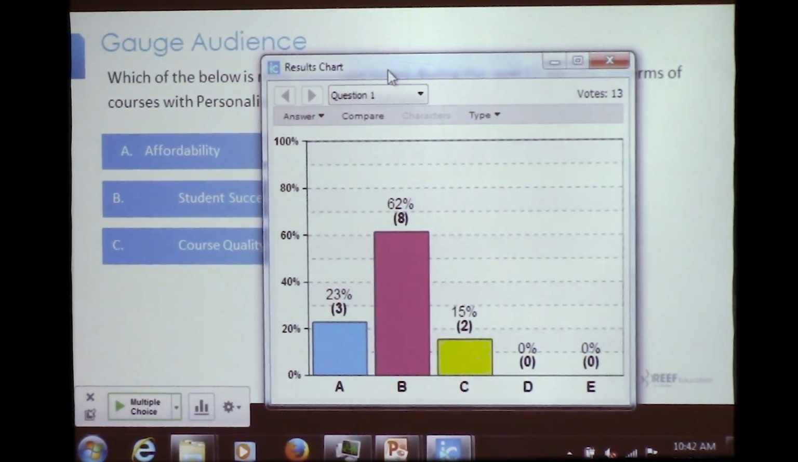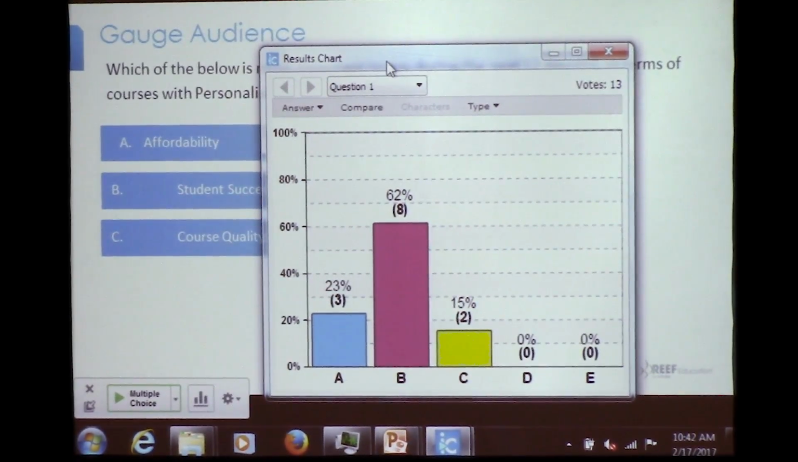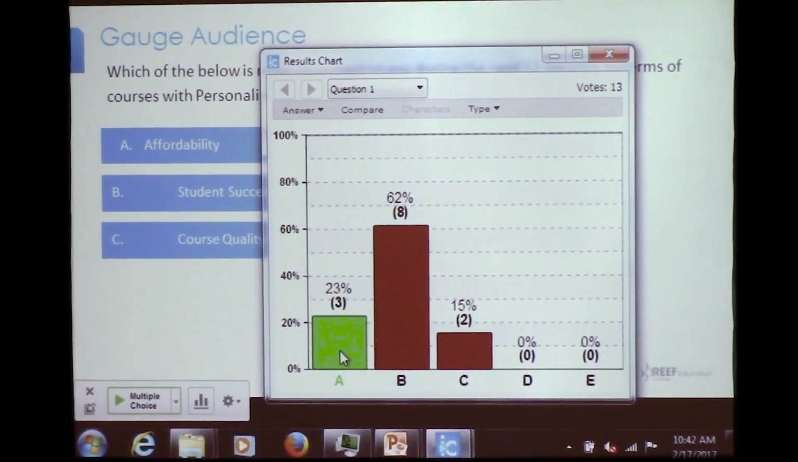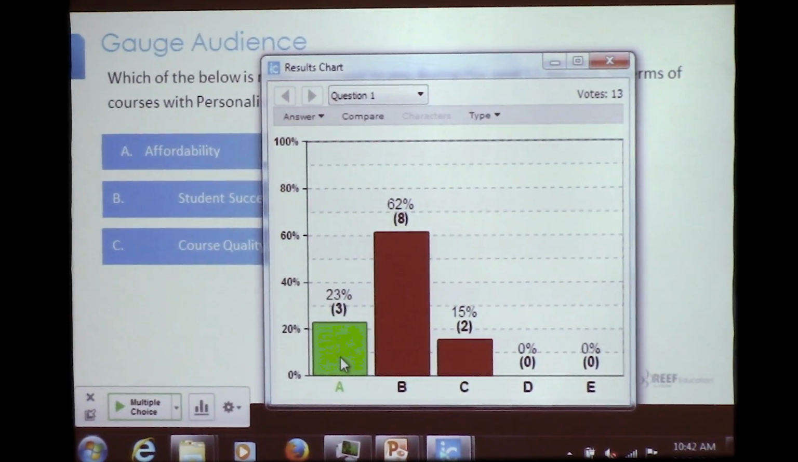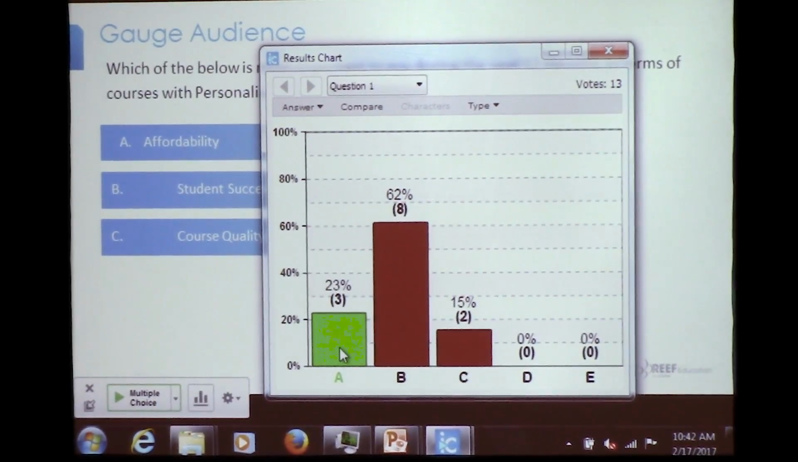So we can pull up the results chart here and get immediate feedback from our audience, right? So it looks like student success is most important to everybody. And let's just pretend for a second that there's a right answer to this, okay? Say you were using this in your classroom. Let's say that the right answer was actually A. So we might have a problem here, right? Maybe the students didn't quite understand that concept. So this gives you the chance to adapt your lecture a little bit and maybe reteach that concept.